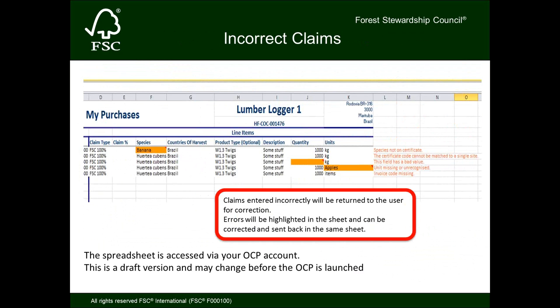So this is an example of the type of error sheet that you might get back. It shows a completed sheet with a number of errors on it. Somebody's included here that they purchased a species banana, and that was an error. It was a species that didn't appear on their supplier's certificate, so it's an incorrect claim that's being made. It also shows an error where a quantity field's been left out, and somebody's put apples in as units. So it's an incorrect unit in there.